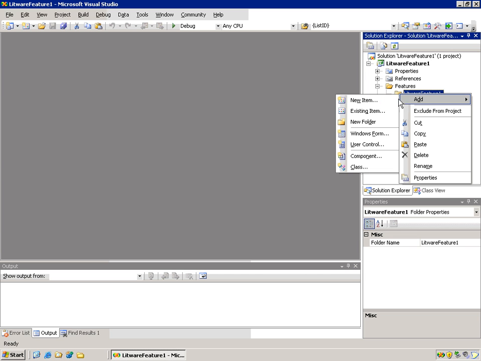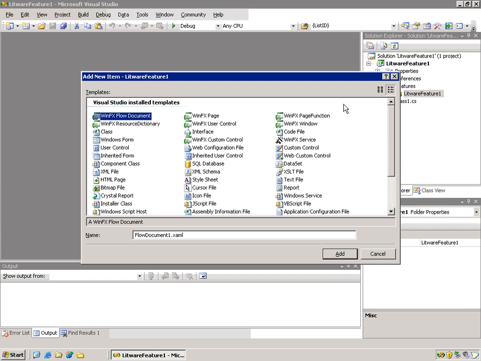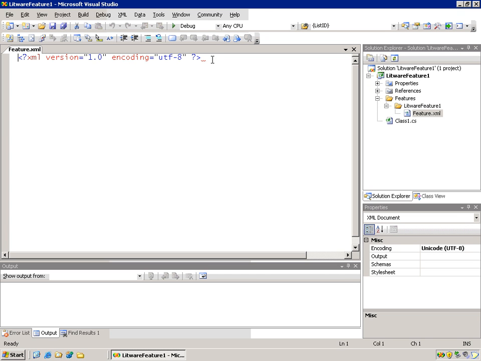And then to get up and going, I'm going to say, let's add a new item. And we'll create an XML file, and I'm going to use the standard name for this first file, which is feature.xml. And now that I have this feature XML file, I can put the XML inside here that will define the high-level attributes of this feature.